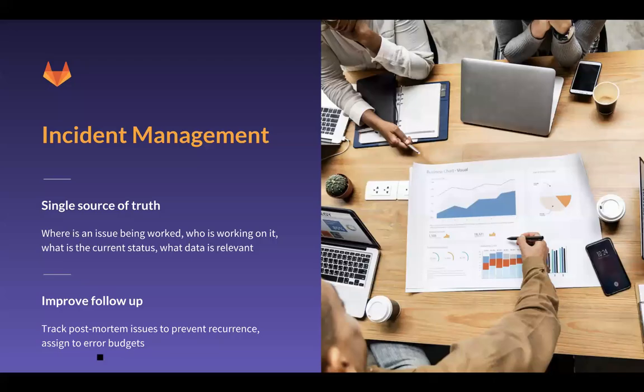Let's move on to incident management. This is a new area that we're working on in 2019 that I am particularly excited about. What we would like to do is have an issue act as the single source of truth for a given incident. Now, you might not be actively working the incident in that issue, but the issue should provide, again, a single source of where it's being worked, whether it's Slack, Zoom, Google Doc, who is working on it, what the current status is, as well as any relevant data like metrics, errors, logs, etc.